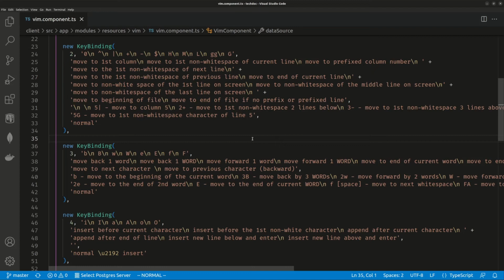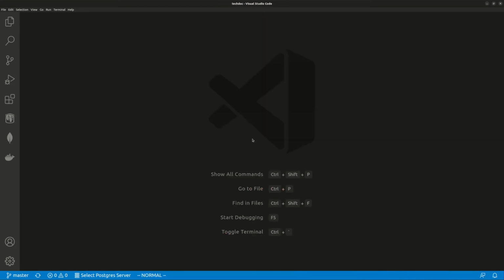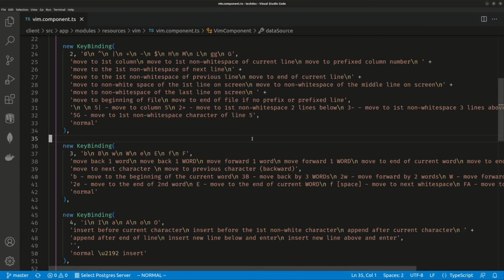We have already seen command mode in action several times. Using the colon, you enter the command mode. Colon W saves the changes, colon Q quits the file. Colon Q exclamation sign quits the file, discarding all the changes. Colon E exclamation sign discards all the changes and reopens the file from the hard drive. Colon WQ writes the changes and quits the file, and so on and so forth. There are a lot of commands.